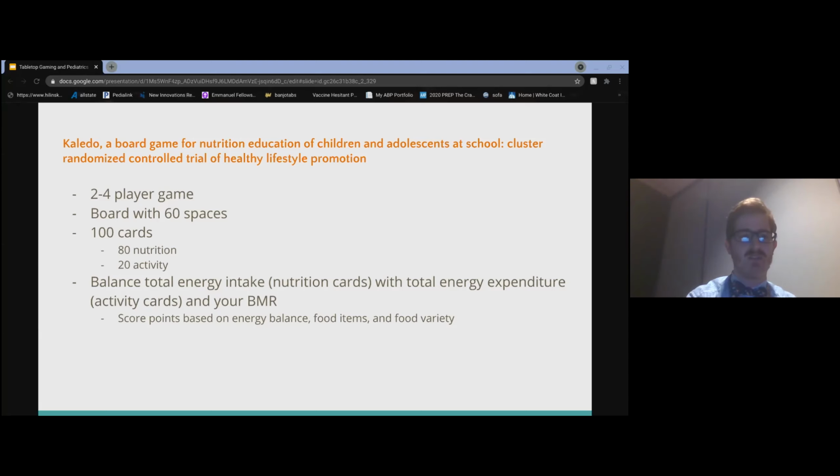It's a 2 to 4 player game with a board that has 60 spaces. And there's 100 cards. There's 80 nutrition cards, which represent the energy that you take in, and then 20 activity cards, which represent the energy that you burn. The goal of the game is to balance your total energy intake with your total energy expenditure based off your basal metabolic rate. The game comes with a table where the player can use their actual age and weight to find their personal BMR. And then they score points based off the balance of their energy balance, what food items they have, and if they have a variety of foods.